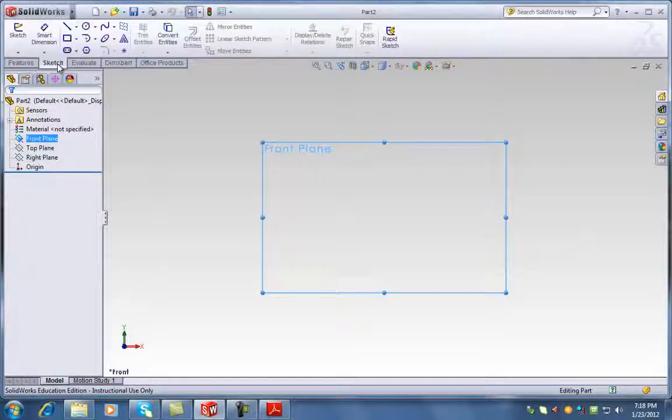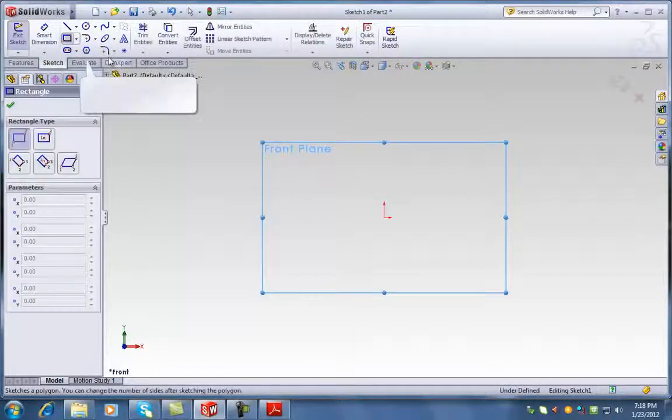Now we're going to go to the Sketch tab. And under the Sketch tab, we're going to have many options to draw any shape, right? Since our engine base is actually made of a rectangle, let's go ahead and click on rectangle for that.